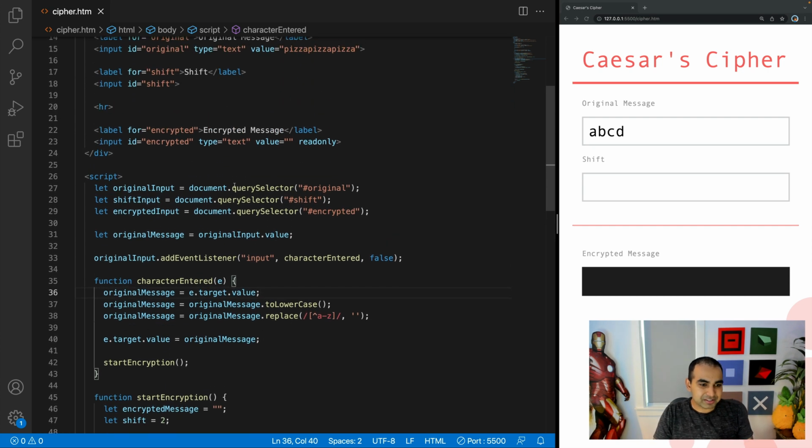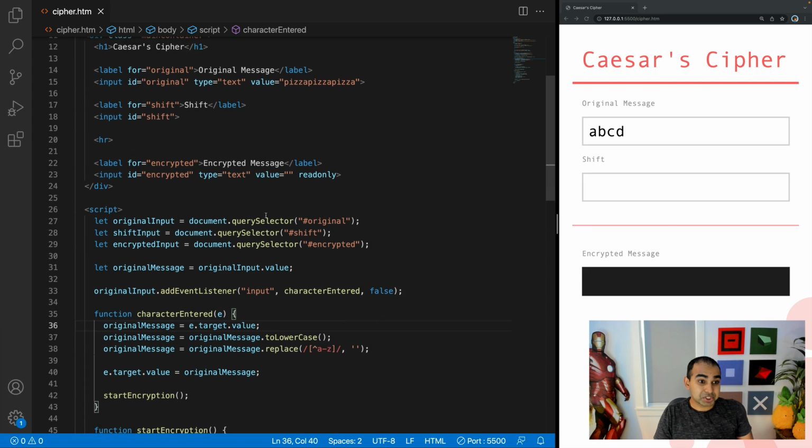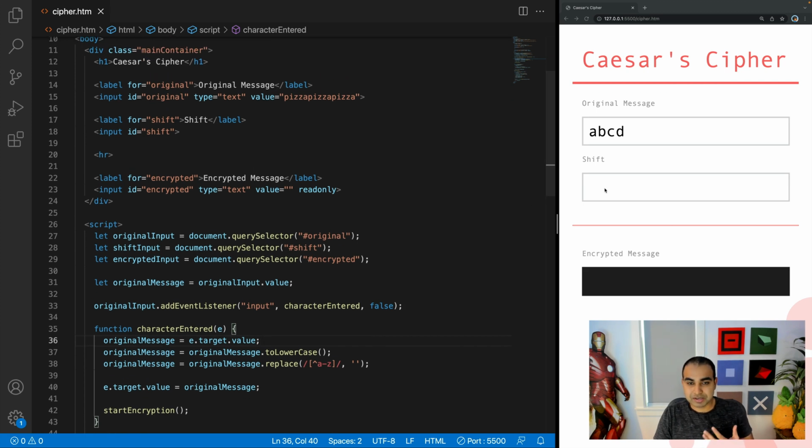So the first thing I want to do is that you saw how we had logic for ensuring the values are lowercase letters in original message. For shift, what we want are the values to be numbers only. And the nice thing about numbers is that our browser provides some built-in validation to ensure that numbers are handled on its own without us having to do any extra logic, at least for the common cases.